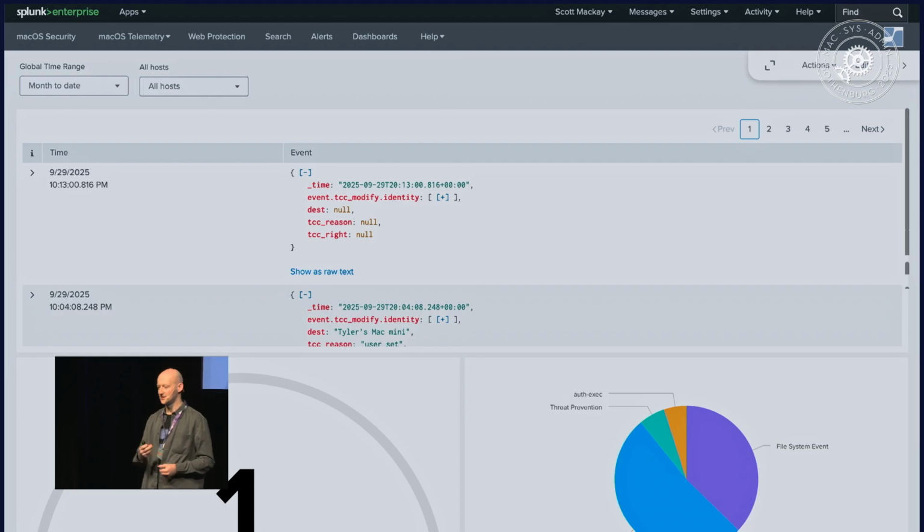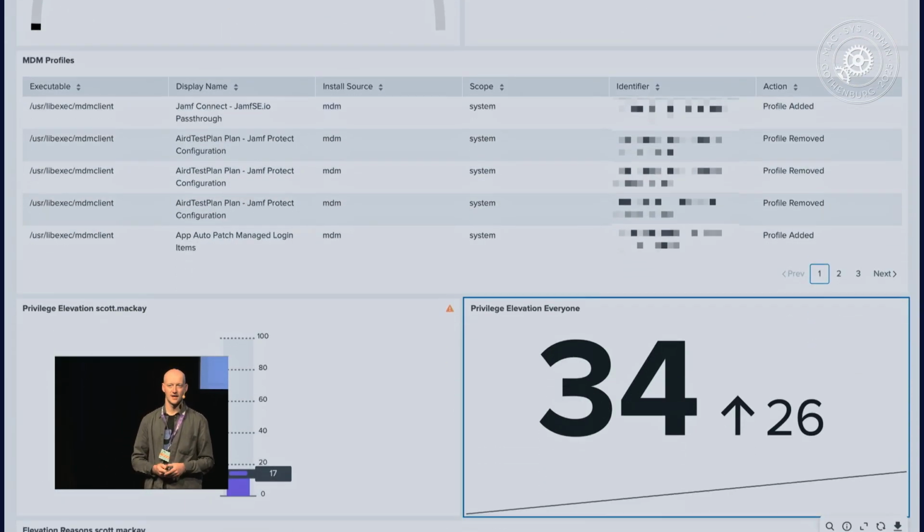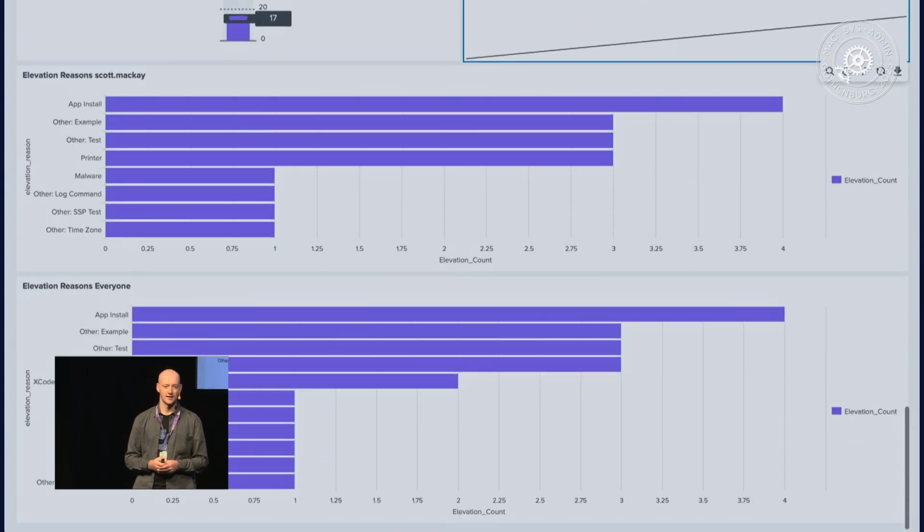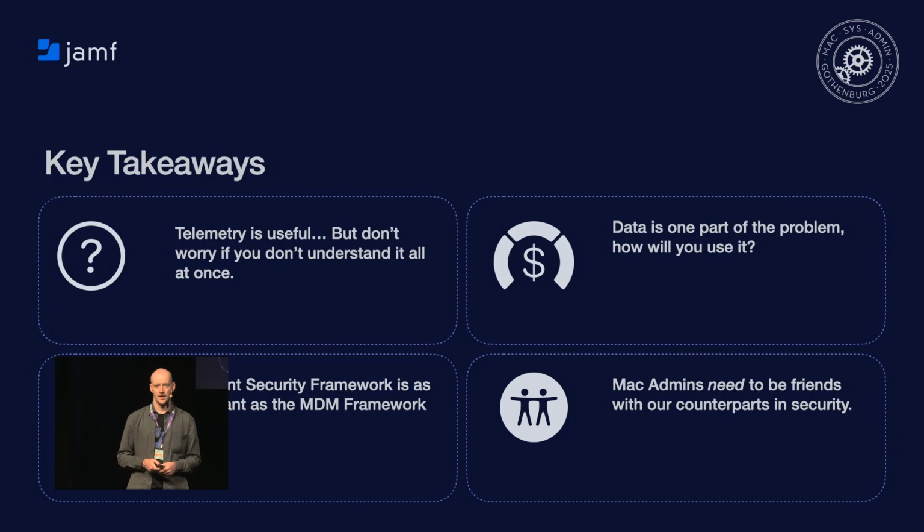But like I say, for us as admins, what actually matters is more stuff like this. Getting that data, seeing how it's being used. So again, monitoring for those TCC grants, potentially looking for those profiles that are being added or removed, seeing how many times people have elevated. Is that number going up? Is it going down? Why are they elevating? We can start to collect all this data and understand how our users are using their tools on the machine.